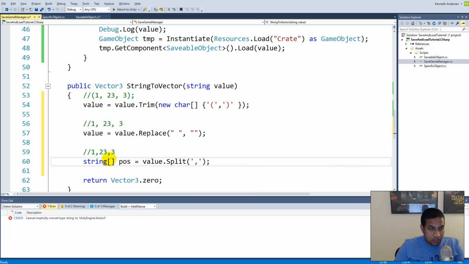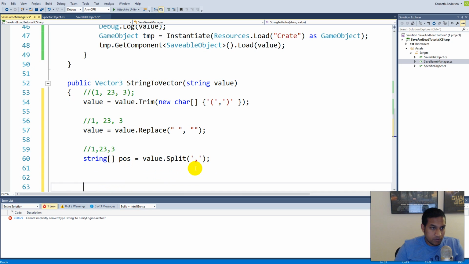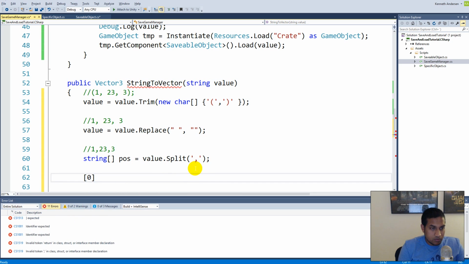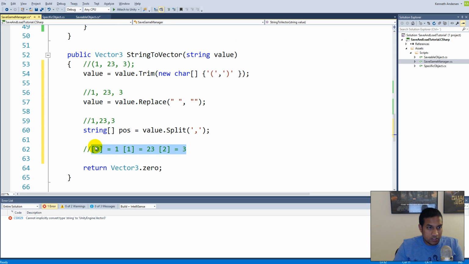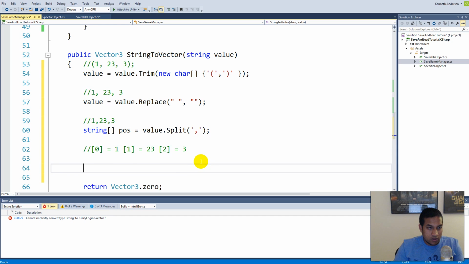So now it's going to split these up, which means we are going to end up with an array that has position 0, which is equal to 1, position 1 is equal to 23, and position 2 is going to be equal to 3. The commas are not going to be there. So we're going to end up with 0 is 1, 1 is 23, and 2 is 3. And now we can actually return the correct vector.